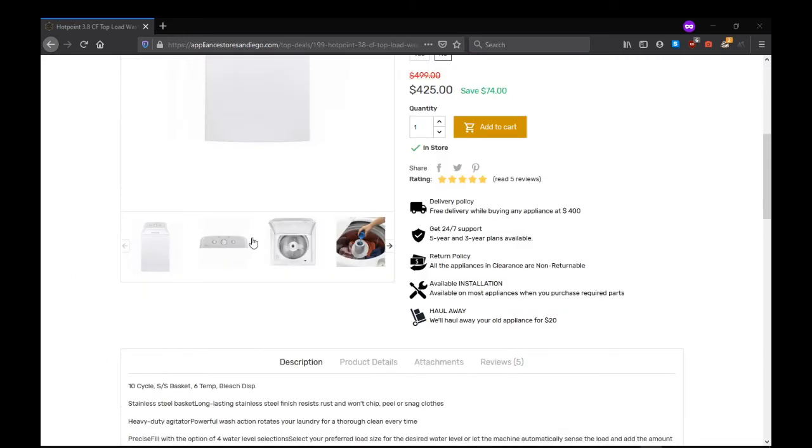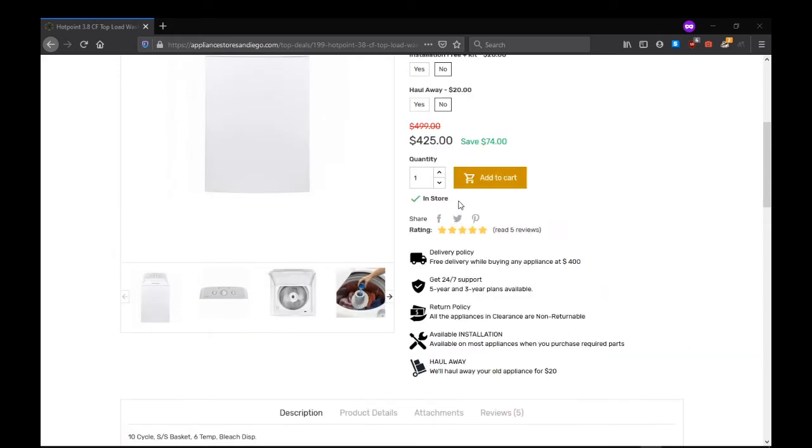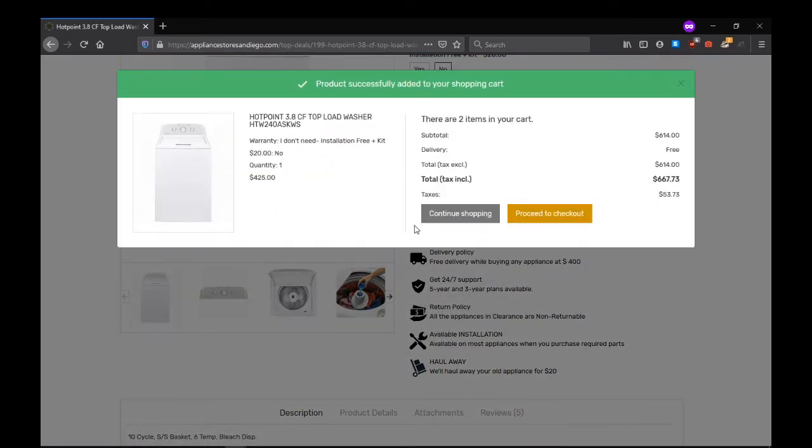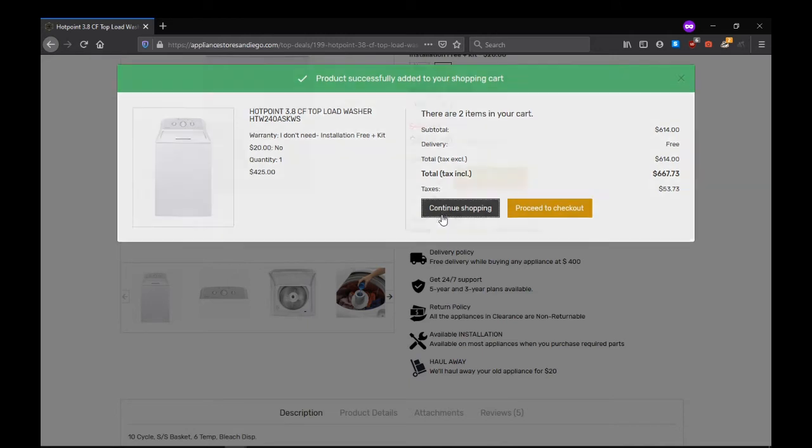To add a product to your shopping cart or basket, click on the button Add to Cart. If the chosen quantity is available in the store, the product will be successfully added to the shopping cart, and the window that we saw before will pop up. Otherwise, a section will appear where you can write your email to be notified when the product is available. Let's now click on Continue Shopping.